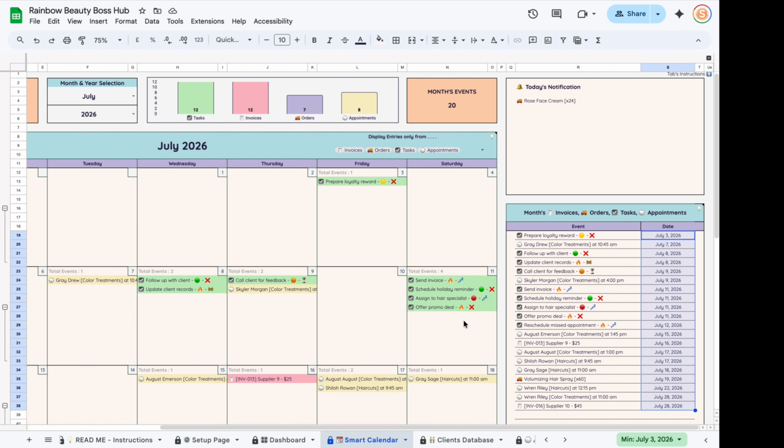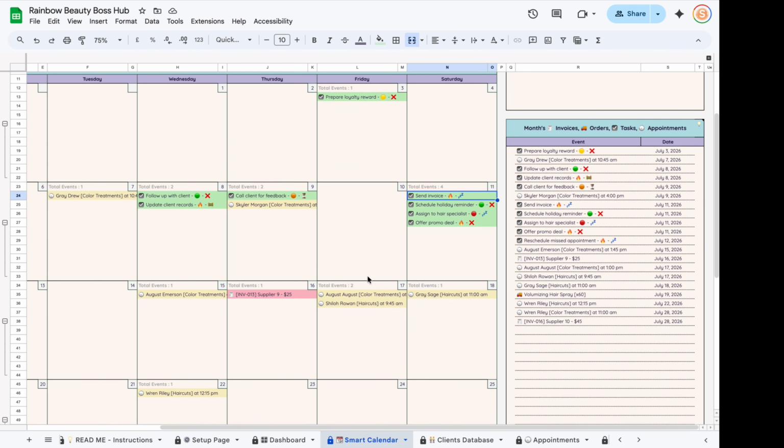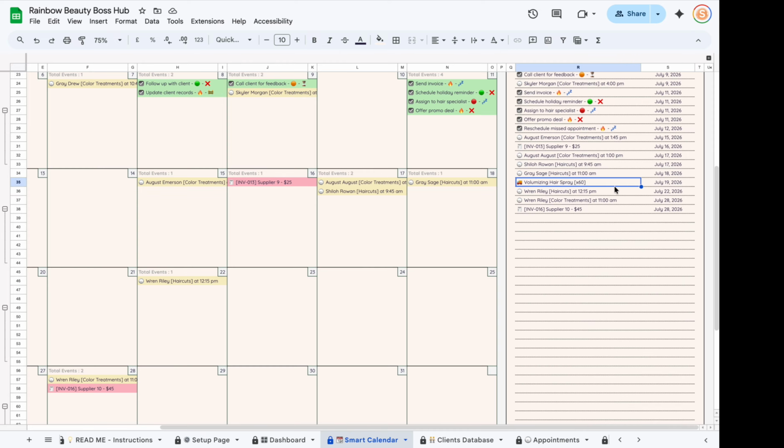Also, each entry has its own color and a few details. For example, this is a task because it has a checkbox in front, giving you the task, the priority, and the status. Also, the appointments, giving you the client name, the service, and what time of that date. Similarly, for order, you're waiting at 19th of July, 16 hairsprays.